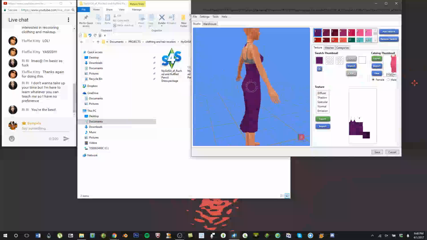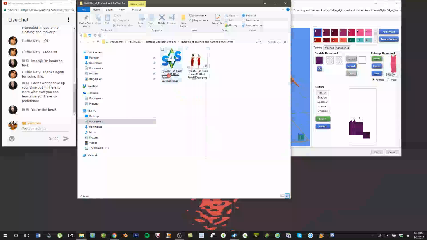I previously already got permission from NY Girl S4 to do recolors on her clothing. If you're going to be releasing anything for public download, and I'm sure you've heard this time and time again, make sure you get written permission from the Sympxls creators to release it. If you're doing it for personal use, go crazy. I don't even care if they say don't recolor for personal use. But make sure you get the permission.